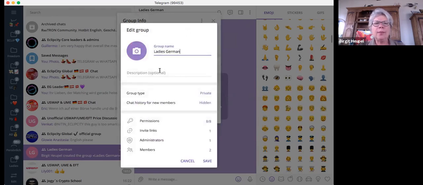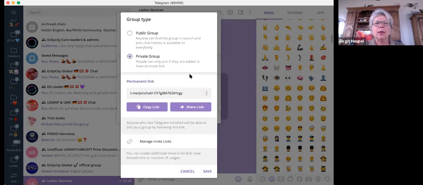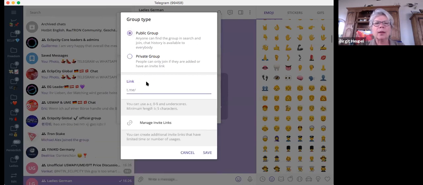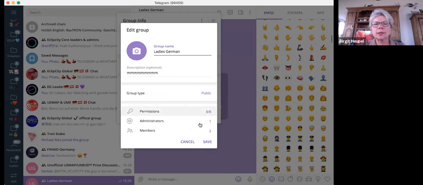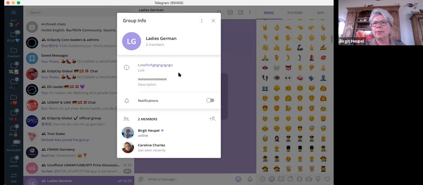So this is the name. Here you can put in whatever the description of the group is. Here you can decide if it is private or not. When it is private, you have a link, and then you copy the link and send it out so that people can come in. When you make it public, you can decide the name of the link. You say save, and then in the description, you see the link. When you make it private, you can also take the link out and put it there.